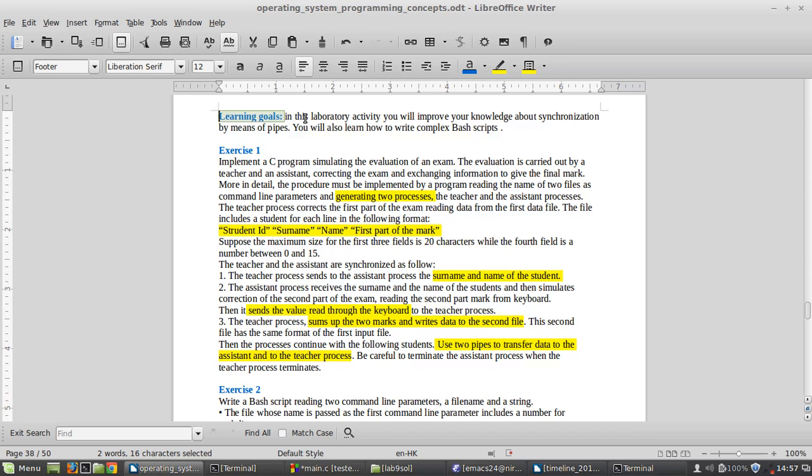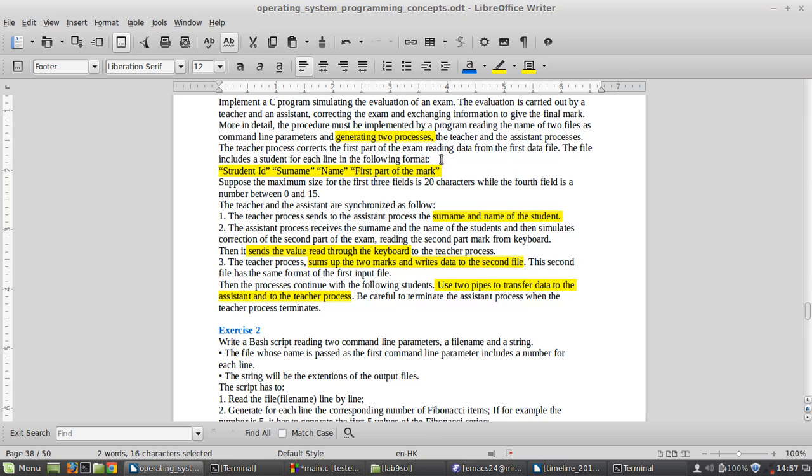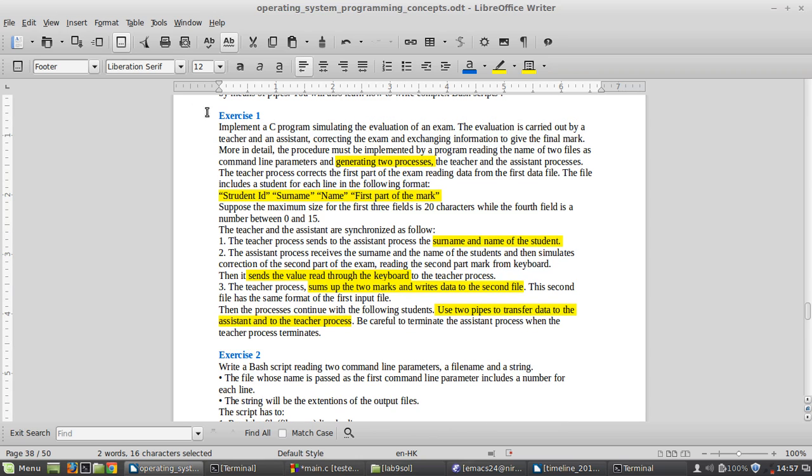Okay, so let's begin our programming session. In this laboratory, the learning goal is to improve your knowledge about synchronization by means of pipes, and you will also learn how to write some complex bash scripts.